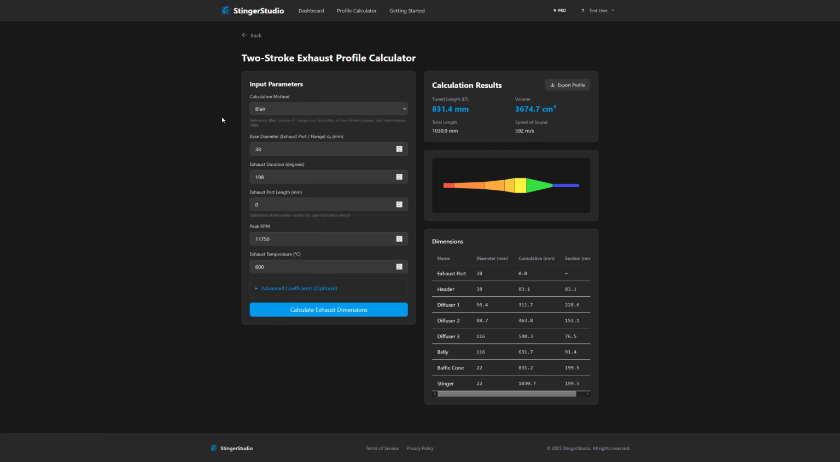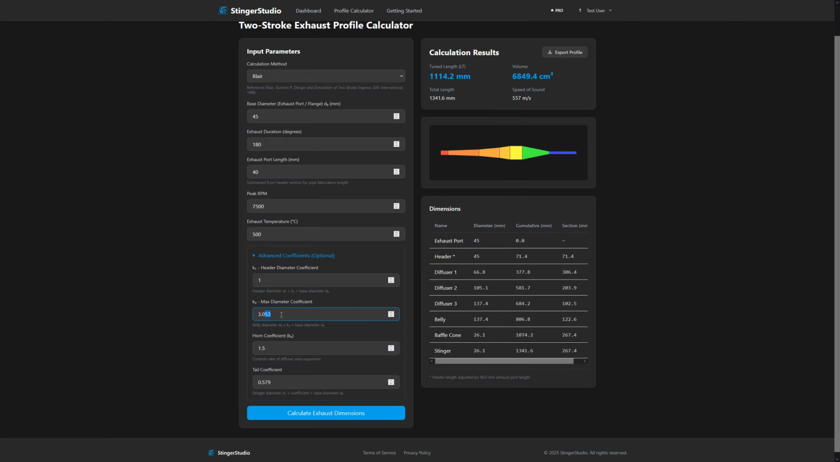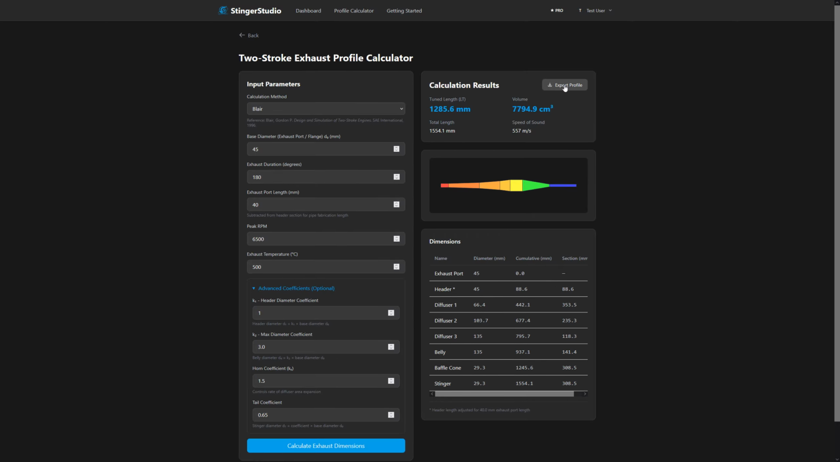Let's start with the profile calculator. In this example, we're dealing with 250 cc KTM. I'll just quickly input some values out of my head. When we're satisfied with this exhaust profile, we can save it for later usage in the route editor.